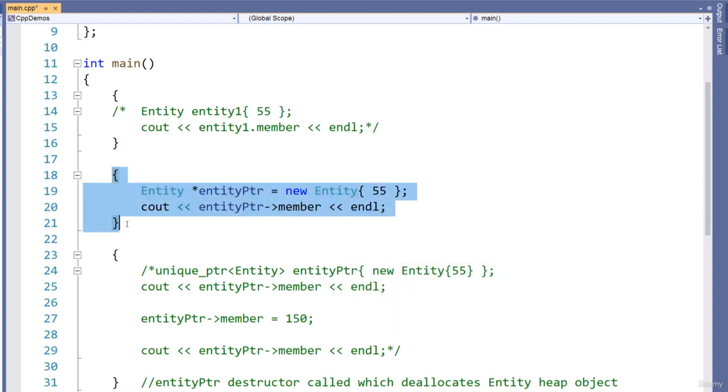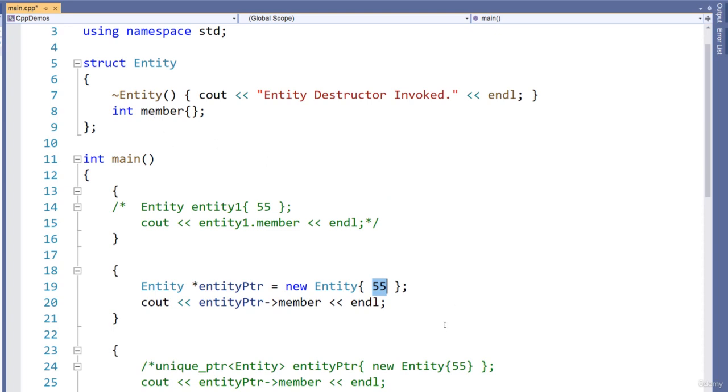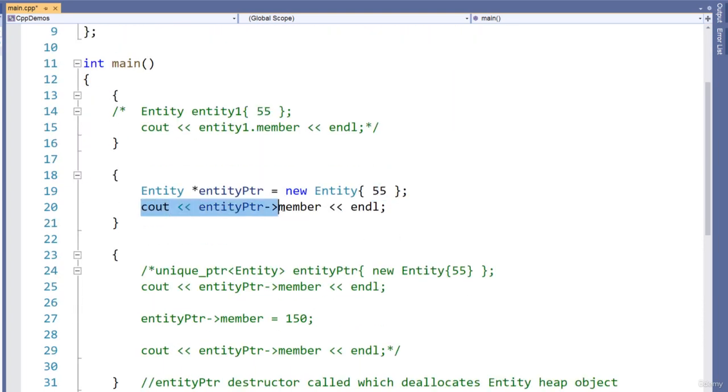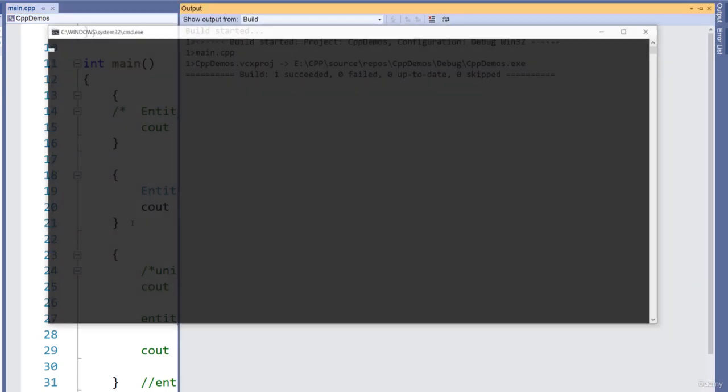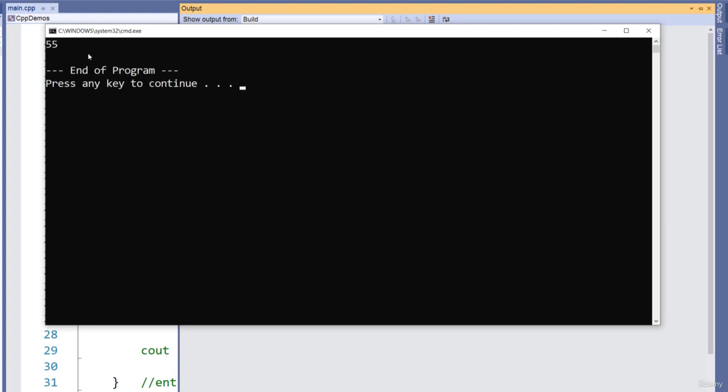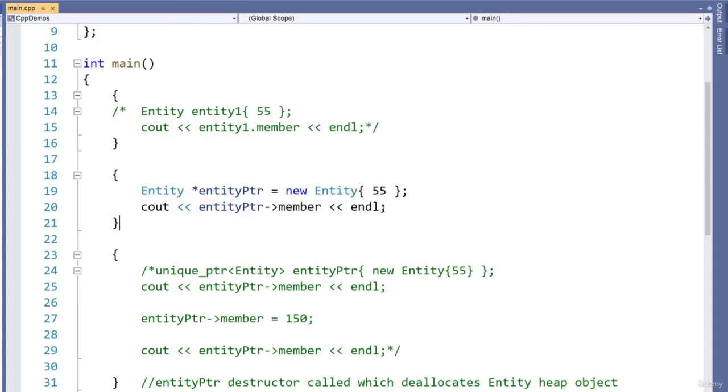Now I have another compound statement, and within this compound statement I have a pointer to a type entity. Okay, so entity pointer, and I allocate an object on the heap, an entity object which I'm going to pass in 55 for the initialization of that integer member, and then I'll simply print that out again. Now if you take a second, you'll notice that there is something missing within this code block, but I'll just build and run it anyway, and we will get 55 printed out, but notice we do not get the destructor. What we have to do is we actually have to deallocate that object on the heap, right?